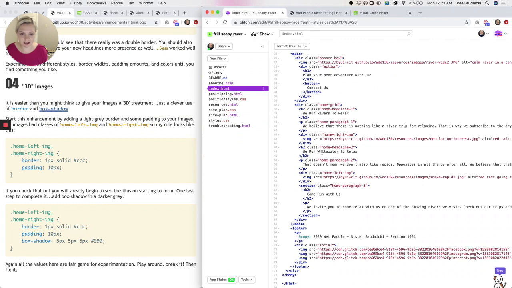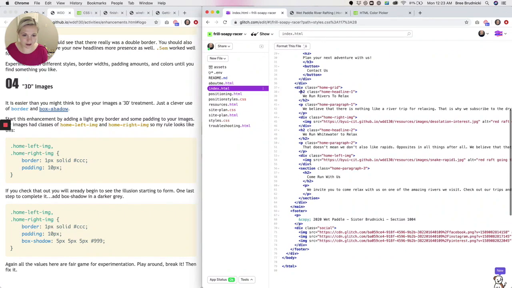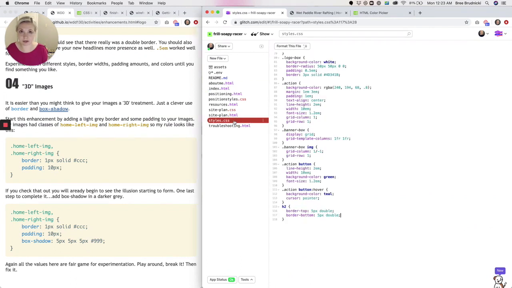And mine matches that because I have my div with my image inside that says home left image, and then my home right one is right here. So that's how I'm going to target them. If yours is different, you'll need to target whatever you have.